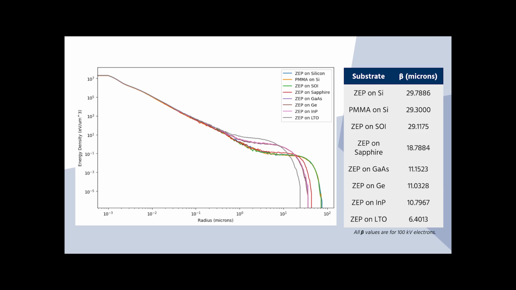These individual curves are all referred to as point spread functions, or PSFs. In this graph, we have multiple PSFs for different substrates and resist combinations. For each PSF, we can then fit a Gaussian to determine the beta for each material stack, which are listed in the table. The beta value is an indication of how far away from the point source you must be to be isolated from that point source.